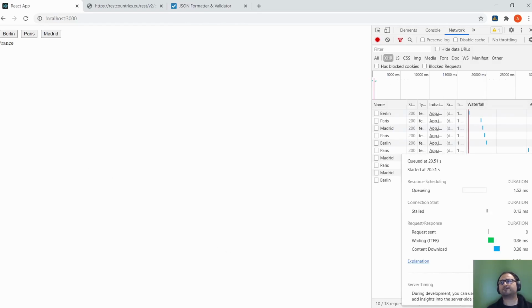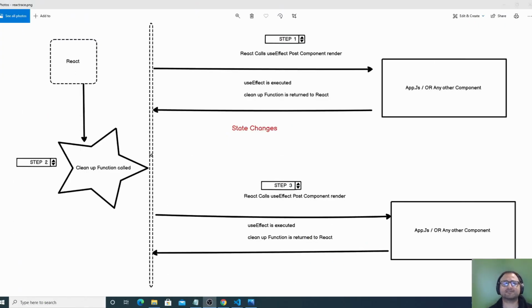Before we go any further, let's have a look at what exactly happens, how React handles the state changes and the use effects. So if you look at the screen, the left side is the React framework part and the right side is our component. And what is in the middle is the interaction. So step 1, whenever the component is loaded, post the render, React will call the useEffect function to invoke any side effects we do want. In our case, it is set the country, which we do. And post that, our component also returns a cleanup function back to React.